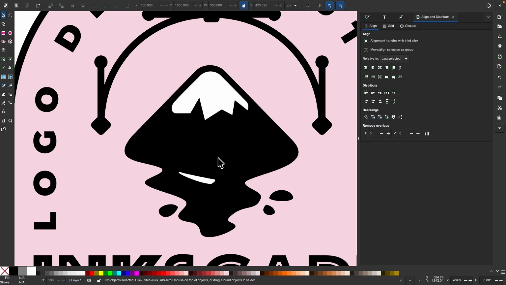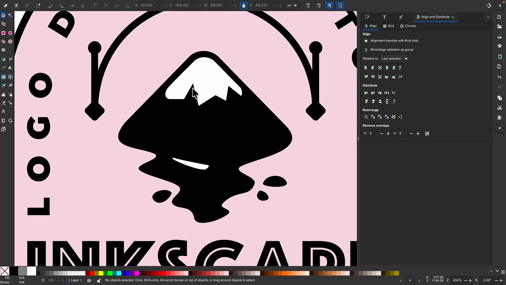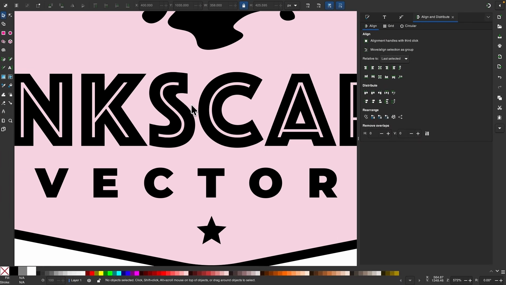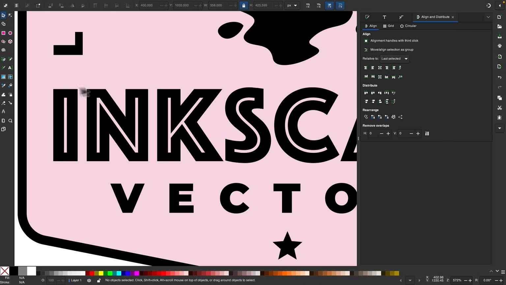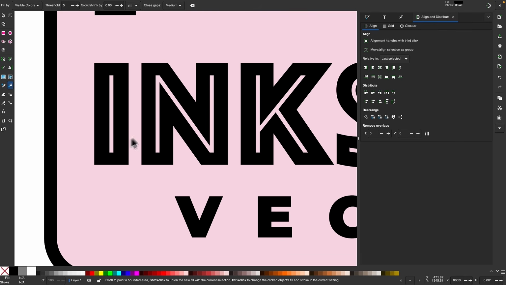So if you notice now, on the Inkscape logo, the empty areas or the negative space is filled in with white. I want to do the same thing for the letters here. So to do that, I'm going to grab the bucket fill tool or the paint bucket tool. And the settings I have are visible colors, threshold 5, and grow shrink set to 0, and close gap set to medium. And I want to set my fill color to white.